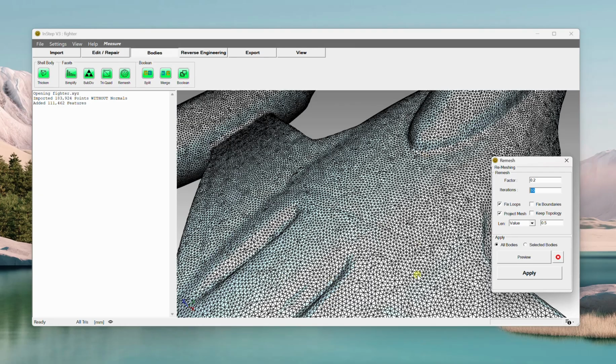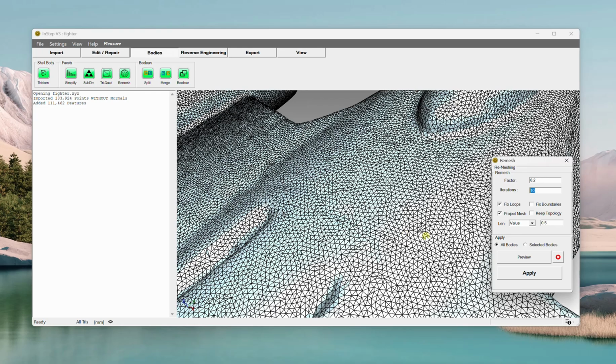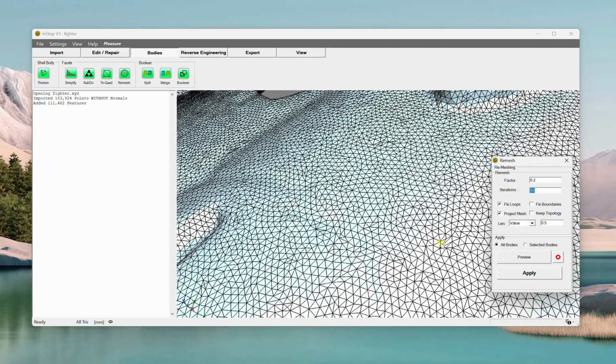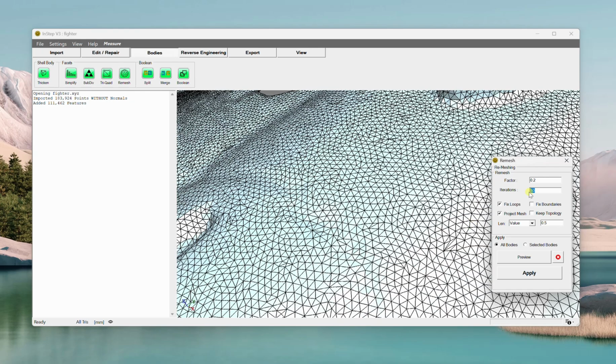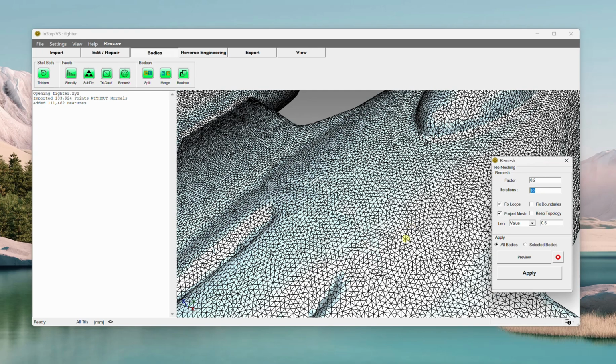Now, on a quick look, you can see these sections here that don't look very good. So this wouldn't be a good mesh. The way we get rid of these is by increasing the number of iterations or making the factor a little bit higher.